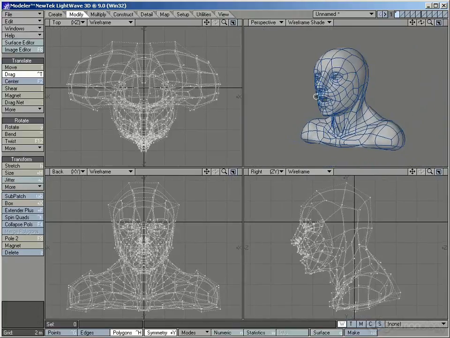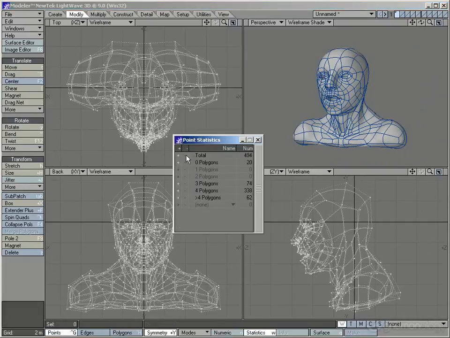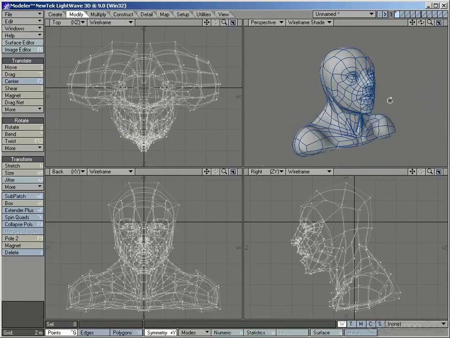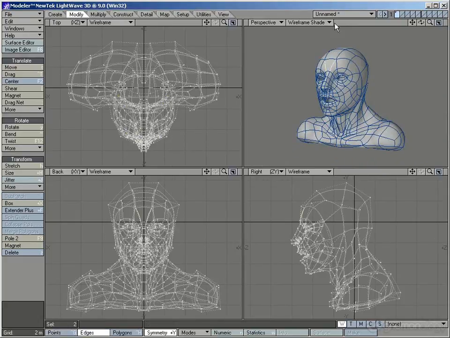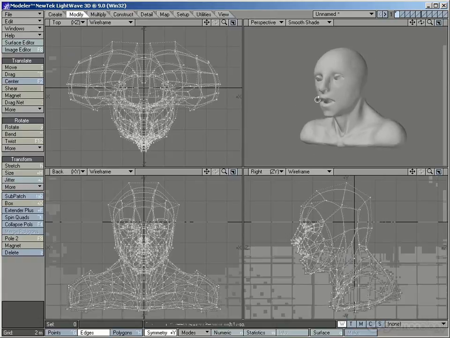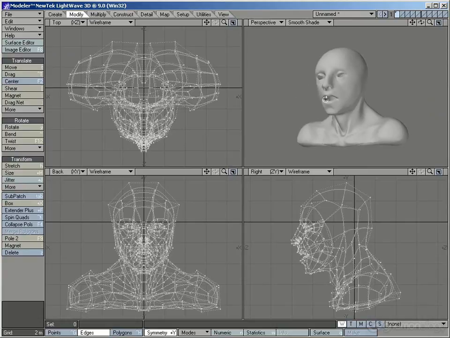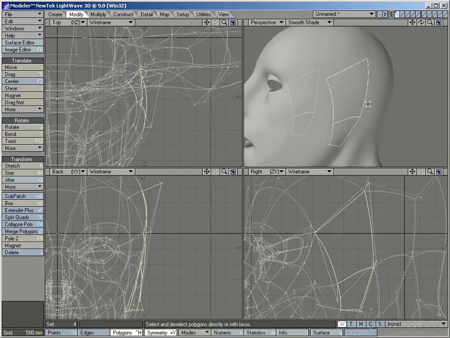So let's look at it a little bit from a distance and use our point statistics to get rid of all of the, see, by now redundant points. They are connected to no polygons, so we can get rid of them. Alright, so let's look at the smooth shade again and see what happened. And that's okay. I'd say before we bounce into the forehead area, let's give this guy some ears.